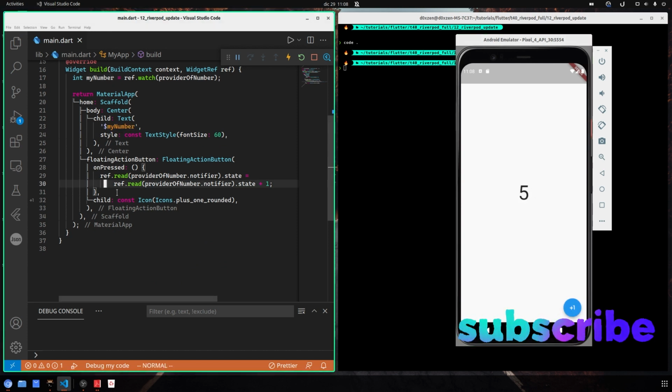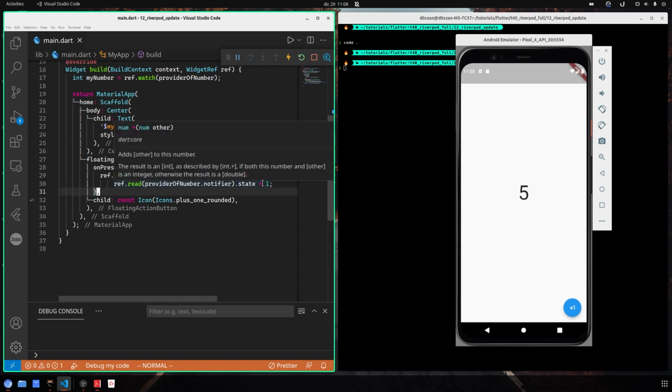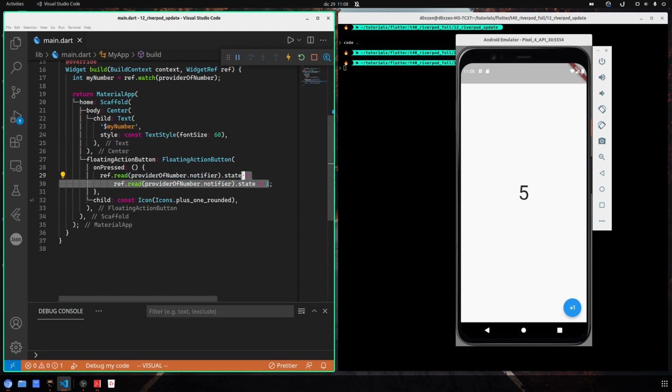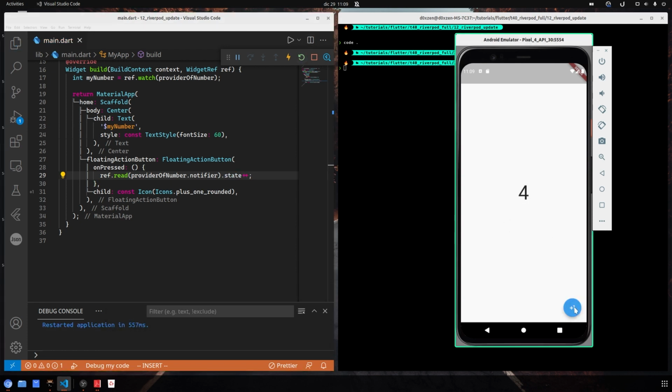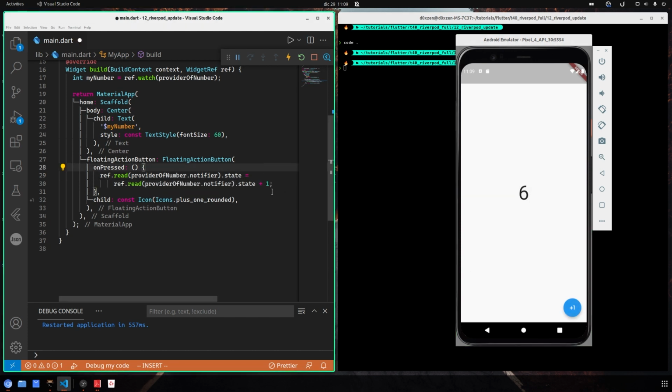One thing that I didn't like at all was typing this here, ref.read provider notifier state and updating the state with the same number plus 1. Maybe on this occasion it works, or you can do things like this, and it also works, okay? But there are some occasions when you don't want to add 1, but you want to do a lot of other things, and you only want to update the previous state with a new state.